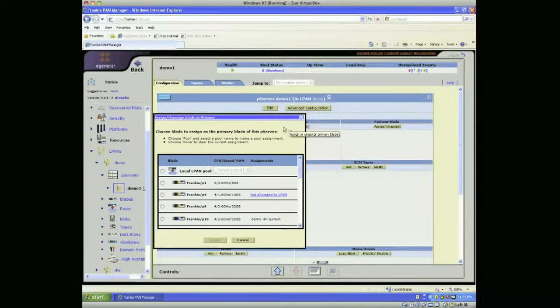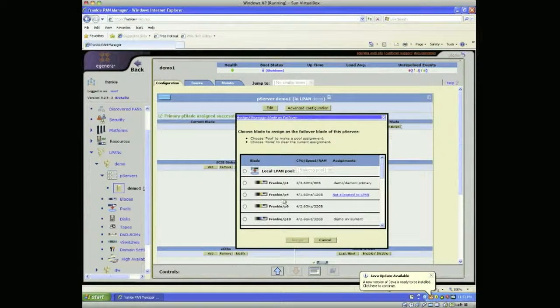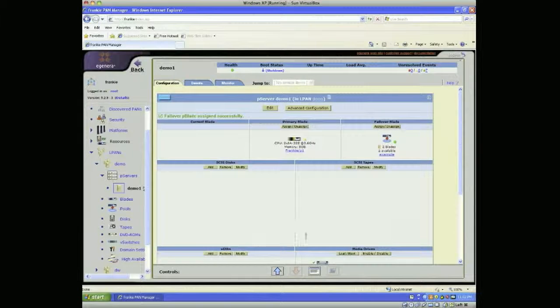So here I can assign the primary blade, where I can select a pool, either from the global pool or from a local pool called example, or I can select a physical blade. In this case I'll pick blade in slot 1. I can also assign a failover blade. Again, I can specify a specific blade, or I can specify something from the pool. In this case I'll pick a blade out of the example pool. And there's 2 blades available in this particular pool.